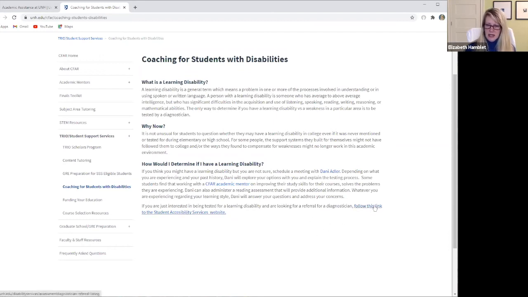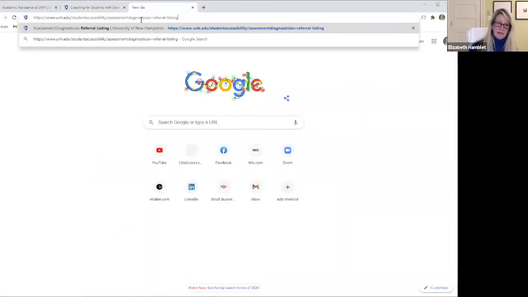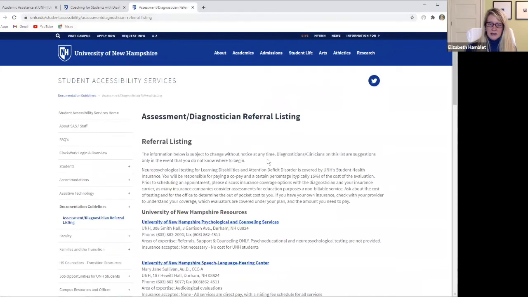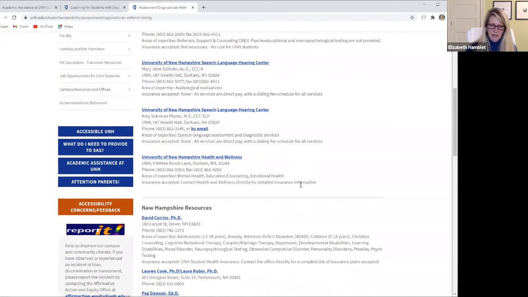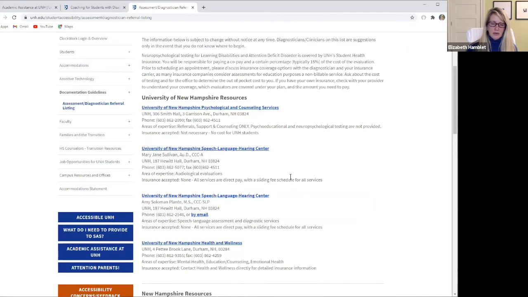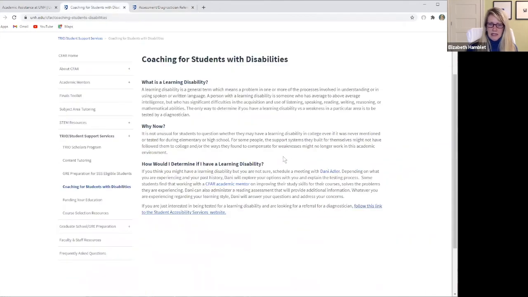Let's see. They say that if you're looking to be tested, let's follow the link. This opens another window, so let me get the link here and put it somewhere else. So it looks like they do testing. Sorry, they don't do testing, but they will refer you out to other folks for testing. Let's go back to this. It's not clear to me entirely how this works in with TRIO and what they do.